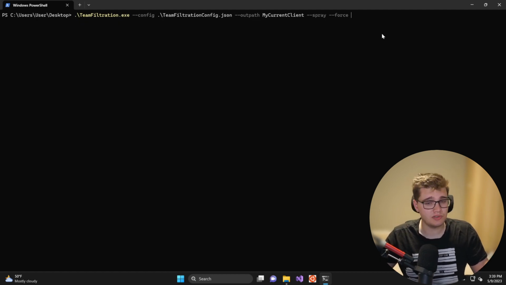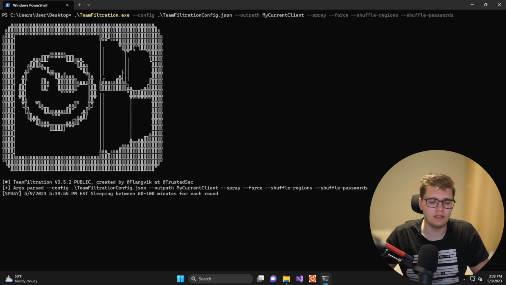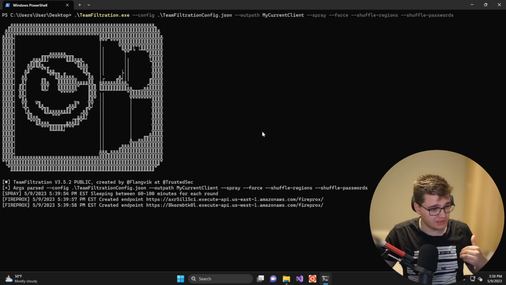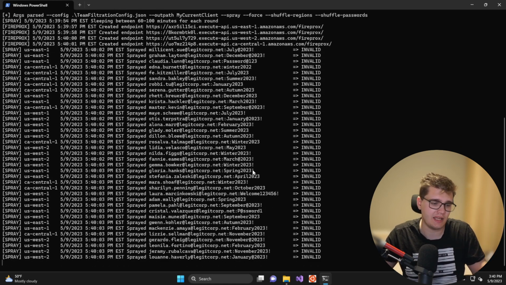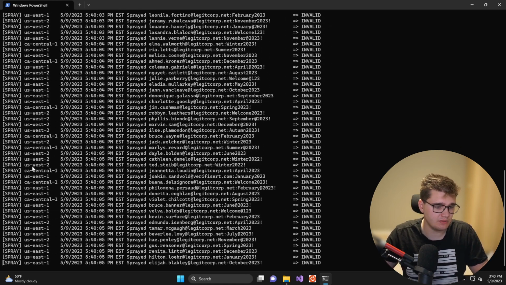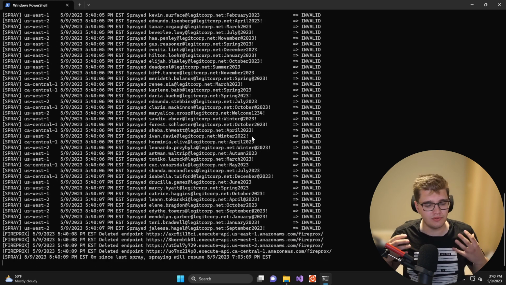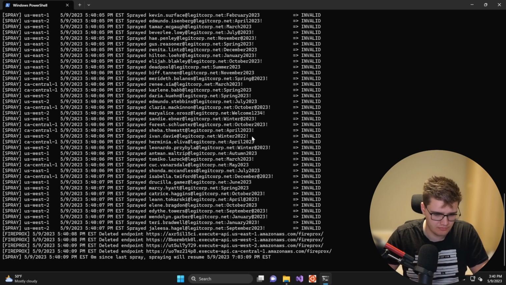Now let's try to use the --shuffle regions and --shuffle passwords options as well. So you'll see now it's going to start up and create a Fireprox instance for each of the regions we have specified in our config file, and then it's going to spray and shuffle the passwords and the regions. You see it's randomizing the regions on the left here and randomizing the passwords on the right. And this has proven to be effective against stuff like Azure Smart Lockout in the long run.